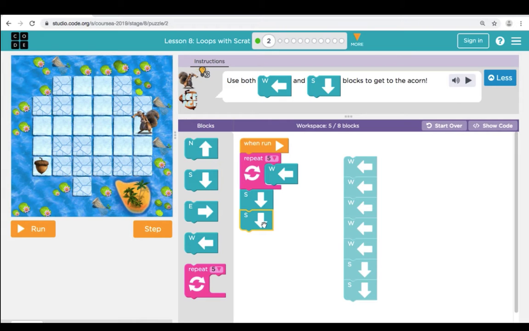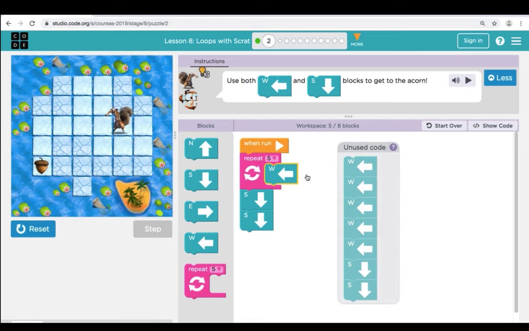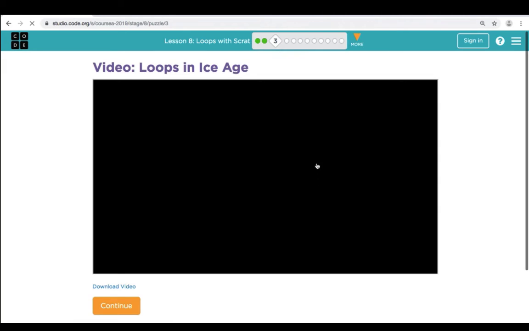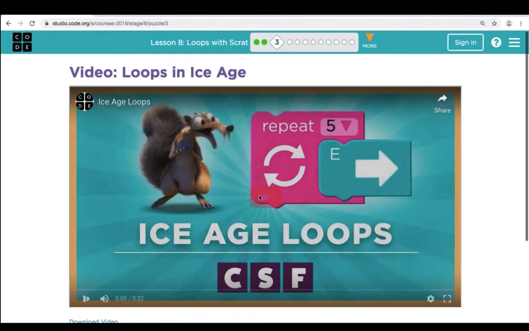So for our new code, we've brought over a repeat loop, set it equal to 5. Then we use 2 down arrows to get to the acorn. Let's click Run. We can see our repeat loop is working. And then we go down twice. Great job. We're going to click on Continue. And now we're going to watch a short video showing a little more about loops in Ice Age.